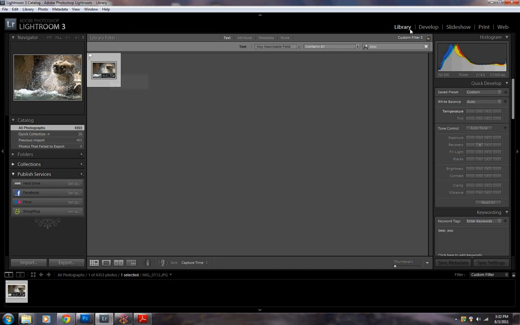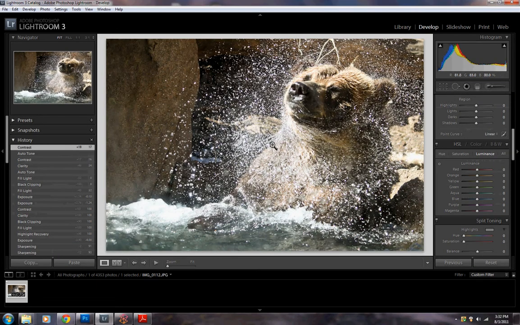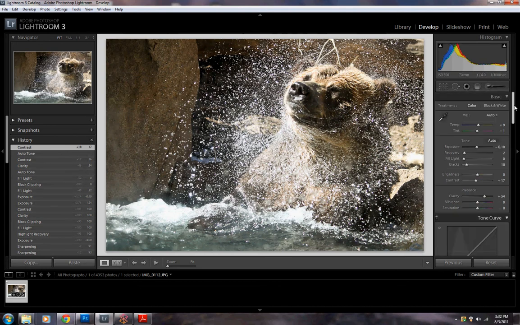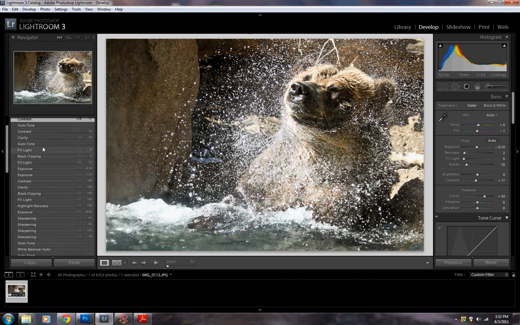And the next module that we have is the develop module. So here is my bear picture, and we can do different things to it now. We have some more editing tools on the right hand side, and then we also have presets that we can save so that we can apply to our photos. We also have the history of each photo, which is really neat. It'll show you each step you've done.